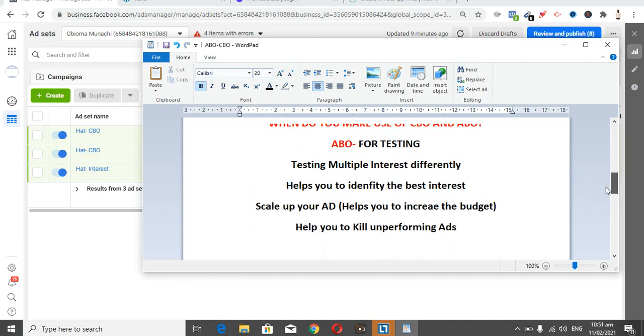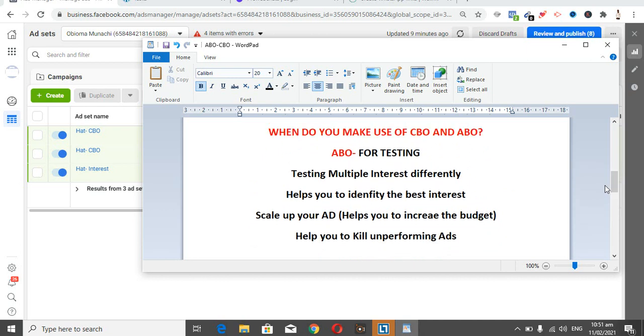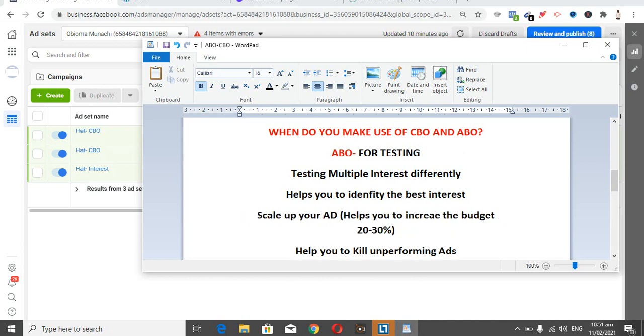Know when to use them, know when to use CBO, know when to use ABO. So for ABO, testing multiple interests differently helps you to identify the best interest. It helps you to scale up your ad. It can help you to increase the budget. Okay, you can increase the budget by 20 to 30% in 3 days.